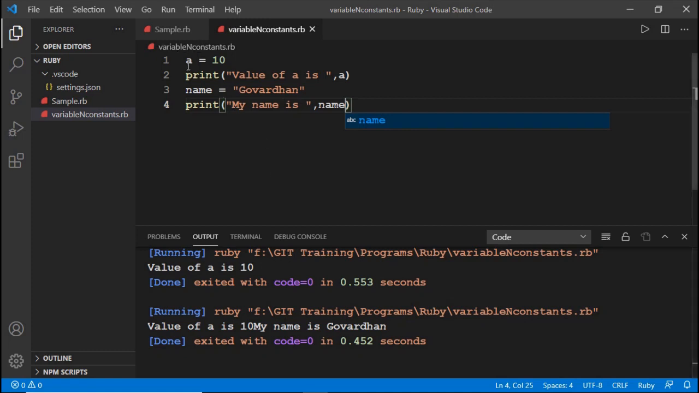See here, for the first variable we assigned a numerical value, which is printed on the output screen, and for the second variable we assigned a string value, which is printed on the output screen. So to assign a value to a variable, you need not specify the type of variable. You can directly define the variables. So that is about variables.